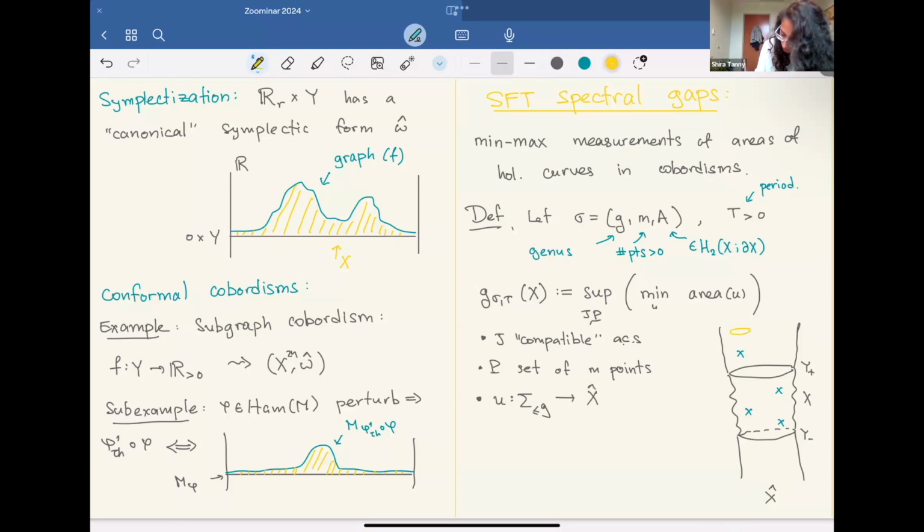So maybe let me draw U, something like this. Oh no, right, this is U. So U has to be J-holomorphic. It has to represent the homology class A that we fixed. It has to pass through all the points, so it has to have the points in its image. And basically we're minimizing over the area of U. In particular, we only care about finite area holomorphic curves, and finite area holomorphic curves converge to periodic orbits of Y plus and Y minus at plus and minus infinity. So we demand that the total period of orbits at the top is bounded by T.